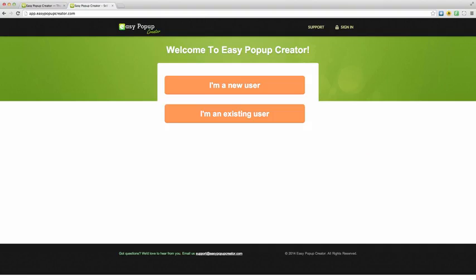Now, once you grab your copy of Easy Popup Creator today, this is what it's going to look like, and you're going to select you're a new user.